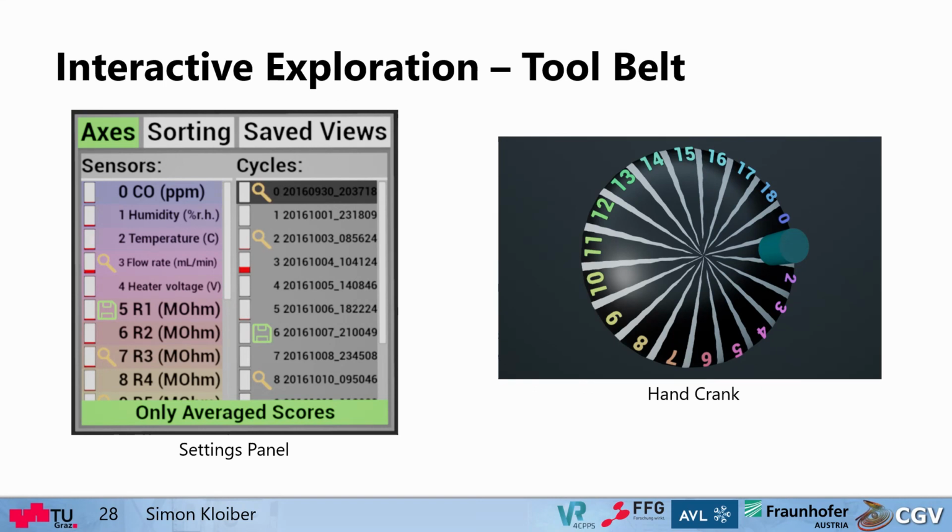And finally, we have two objects that are placeable in the world, our settings panel and a hand crank. The settings panel controls the display data and shows all sensors and cycles. It allows triggering of sorting or saving of the data as well. The hand crank lets the users rotate the order of the displayed axes to bring different axes to the front, which act as a selection method in our system.